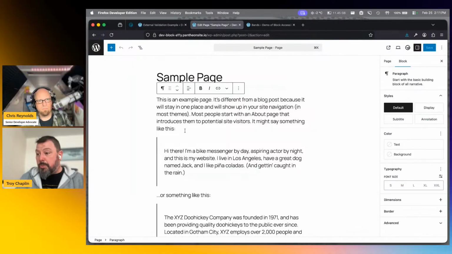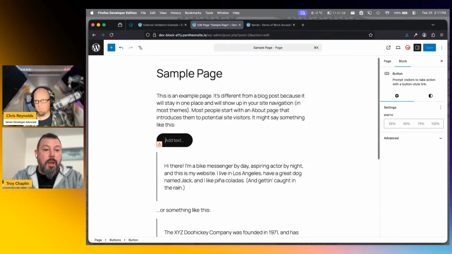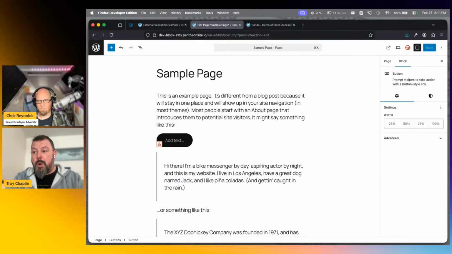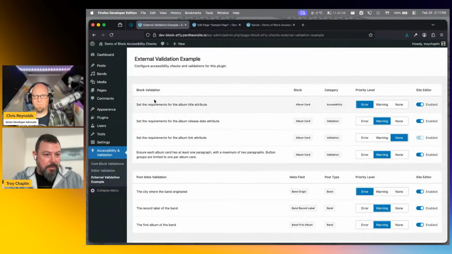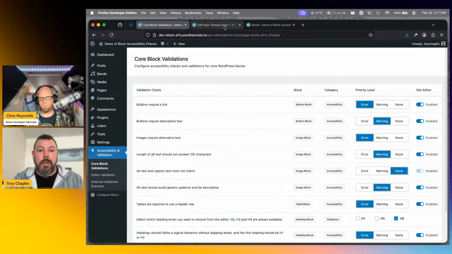Let's take a look at how some of these work though. So if I'm coming in and I'm editing my page, I put a button on the page, and right away, based on my settings, I know that I require, I think it's a link and a text is what I've chosen. If I flip back, I can take a quick look. I'm requiring a link and I'm requiring my text as a warning.